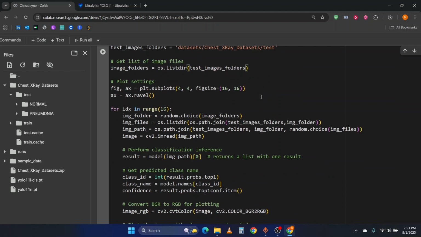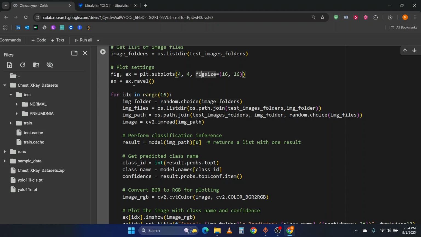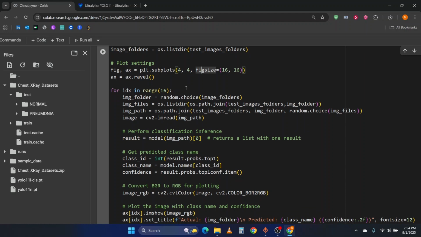I want to plot 16 images. For plotting 16 images, I want 4 rows and 4 columns. For that, I have used 4 rows, 4 columns, and a figure size of 16 by 16. For the plotting, I have used Matplotlib plt.subplots. Okay, now ax.ravel is basically used for iterating over the subplots. For plotting the 16 images, I have to iterate 16 times.